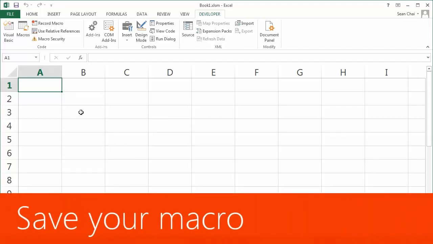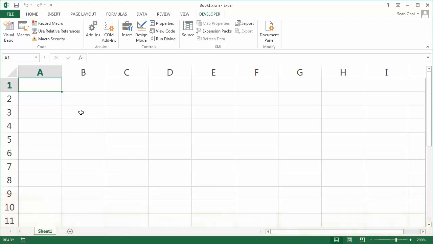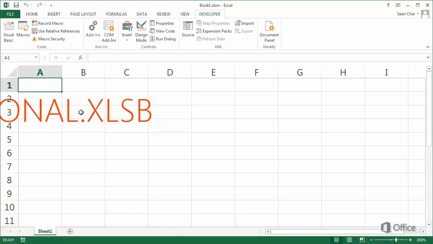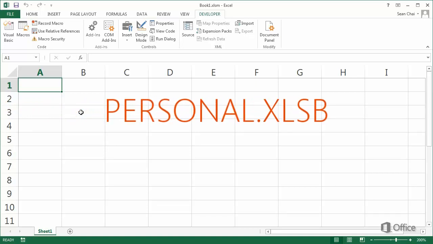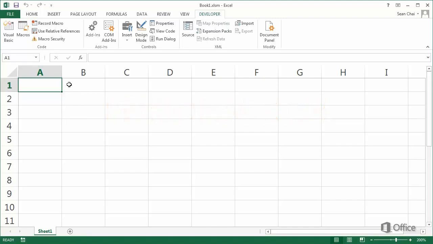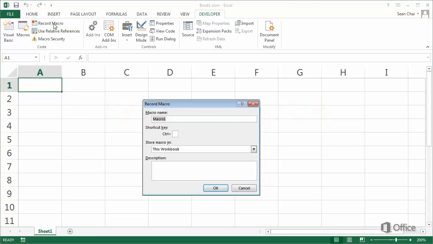Now I want to make sure our macro is always available on this computer. I can do this by saving it to my personal macro workbook, which is a special hidden workbook that loads every time you start Excel. I start the macro recorder and give this macro the same name as our original macro, fill days relative R. But this time, under Store Macro In, I choose Personal Macro Workbook and click OK.